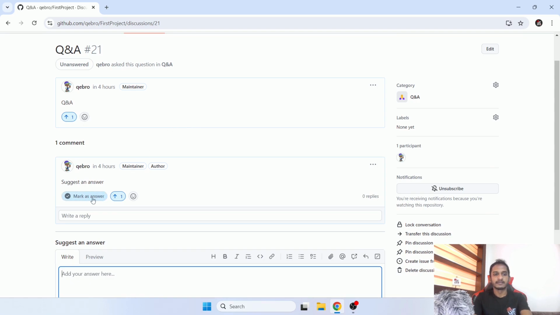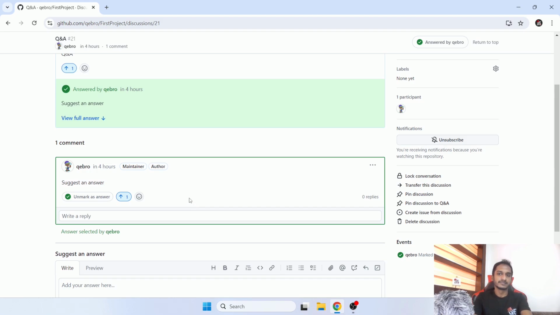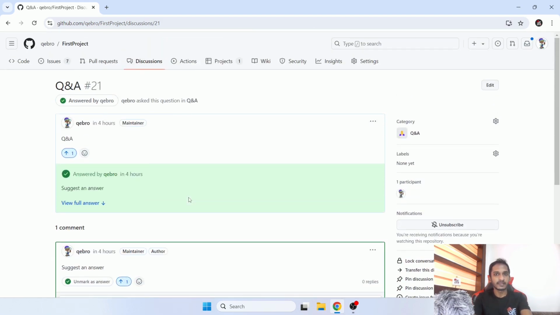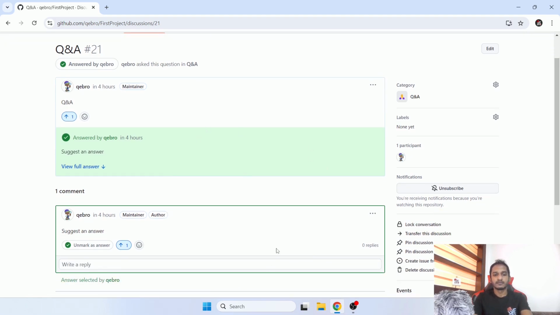And if I think this is the answer, I can mark this as the answer. So this is similar to how you use Stack Overflow. Someone will come and ask a question. The others can share their answers, and if the creator of the question thinks one of those is the correct answer, then he can mark it as the correct answer. So it will be visible for others as the correct answer.